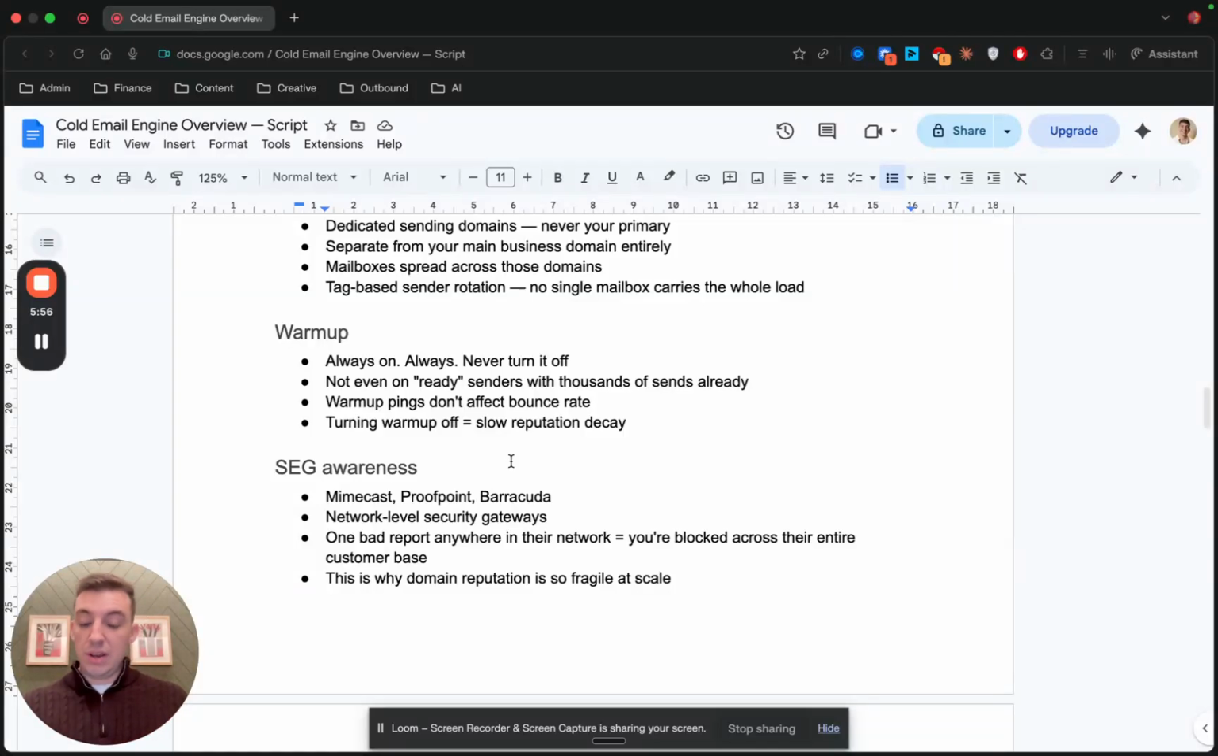Once warm-up is on and it's automatically sending, warm-up is basically email addresses in a warm-up pool that essentially email each other and reply to each other's emails, so that it starts to signify that this is a real mailbox, because it's having conversations going back and forth. All of that is obviously automatic.